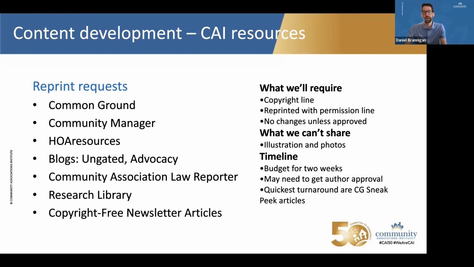Maybe there's a case that is relevant to your members and is decided in the courts in your chapter that you want to make sure they're aware of. What we'll require for reprint requests is we have a form for you to fill out. We'll review it, and then if approved, we'll ask you to include a "reprinted with permission" line. We'll have a copyright symbol on there, and no changes are made unless they're pre-approved by us.